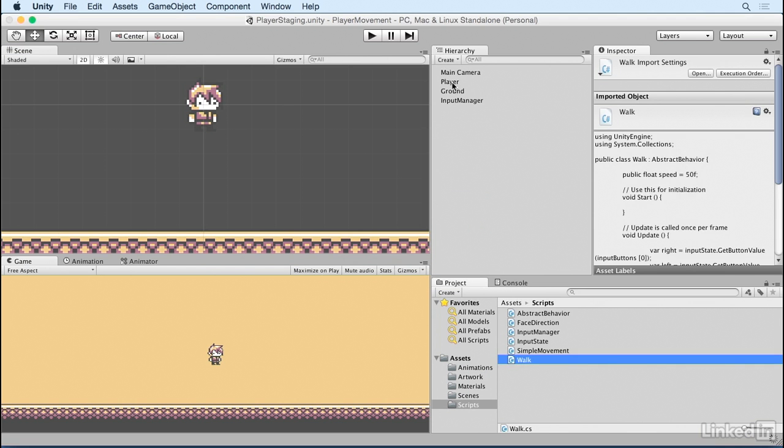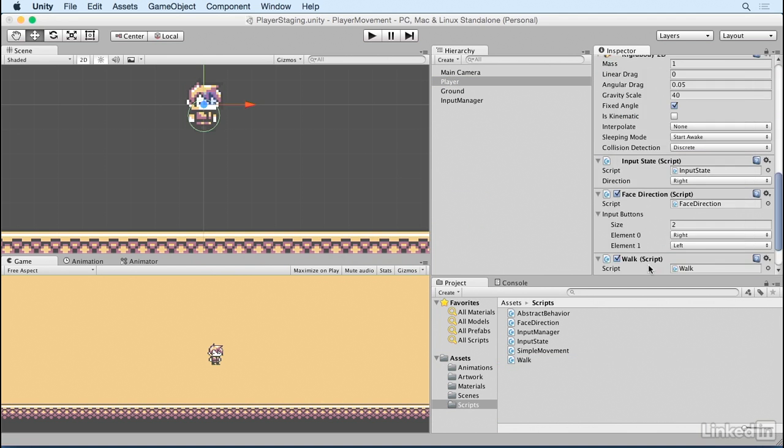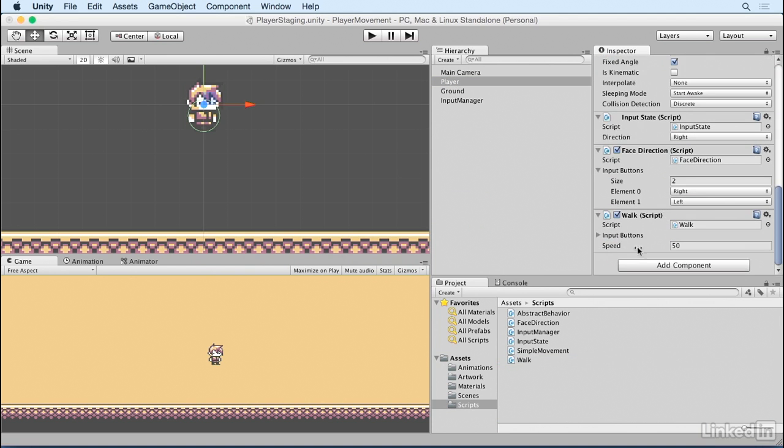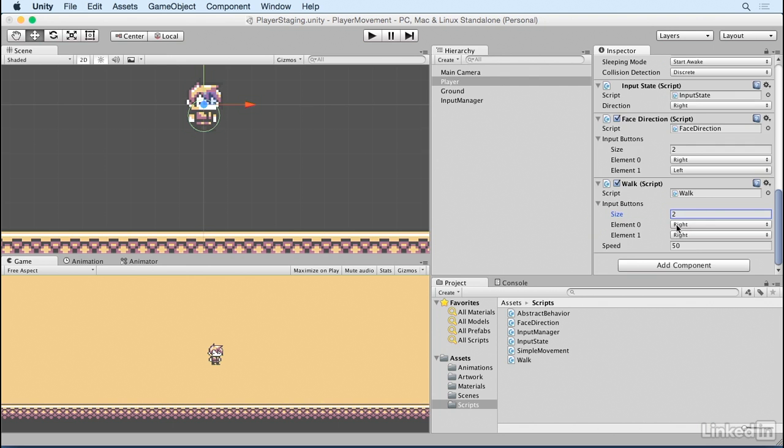Let's go back into Unity, select our player, and add the walk component. Now, you'll see we have speed set to 50, and in our input buttons, we're going to need to set this value to 2 so that we can map it to the right and left keys.